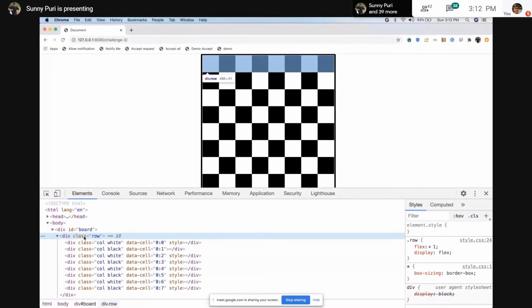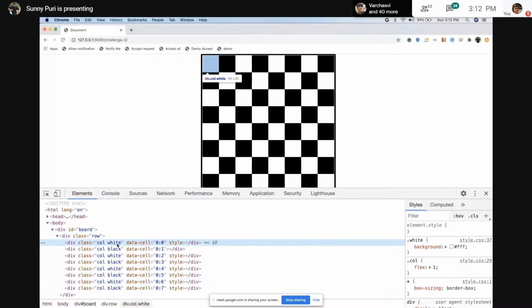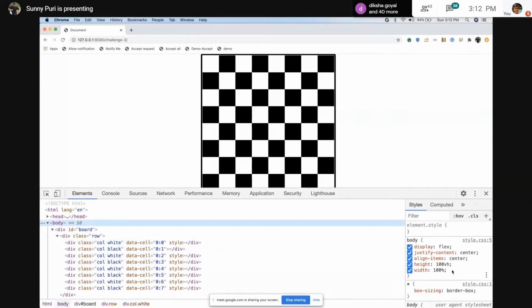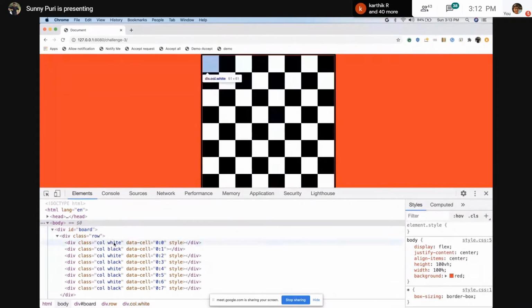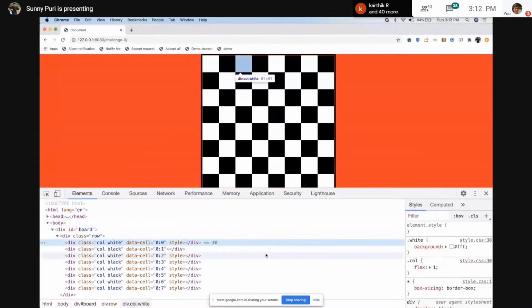Second, for each row, I have added white and black alternately, based on some logic. You can avoid the white; few people have avoided it. That is perfectly fine, not an issue. But why have I given white and black? Because suppose the body has a background of something like red, and if you have not given white, the cell can take the background color. It can create chaos.